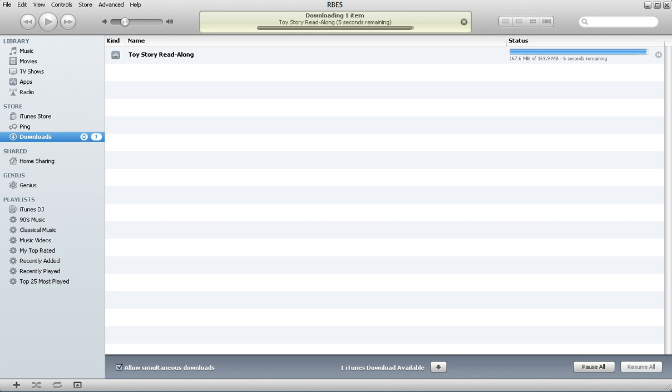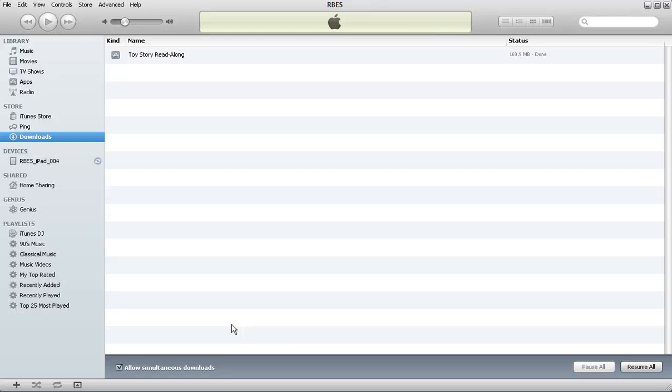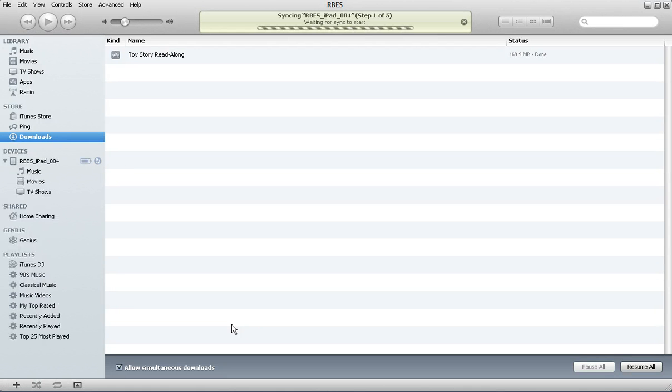Okay, you can see we just have a couple of seconds left for this app to download. And once it downloads, I'm going to plug in an iPad so that you can see that you really don't have to do anything to sync new apps. The iPads just kind of do it on their own. So here we go, plugging in the iPad. You hear the iPad in the background turning on, and then it says just syncing.